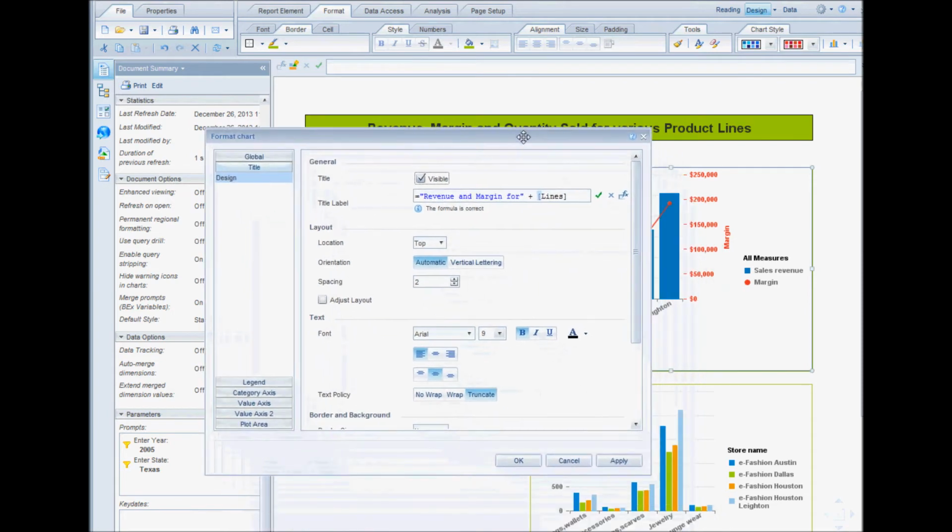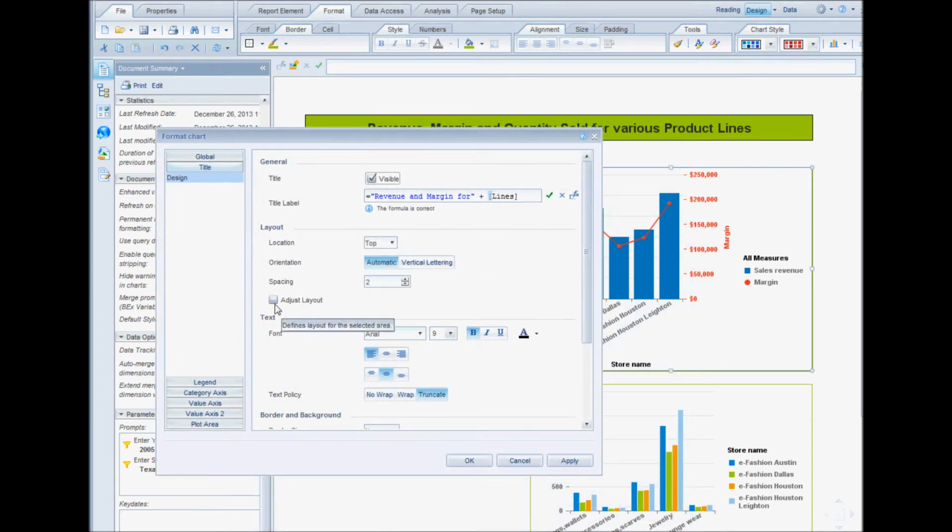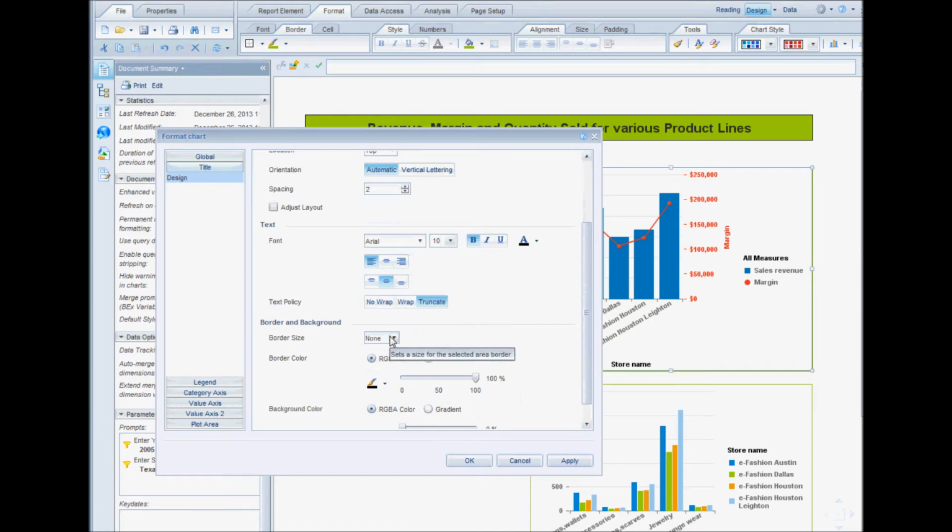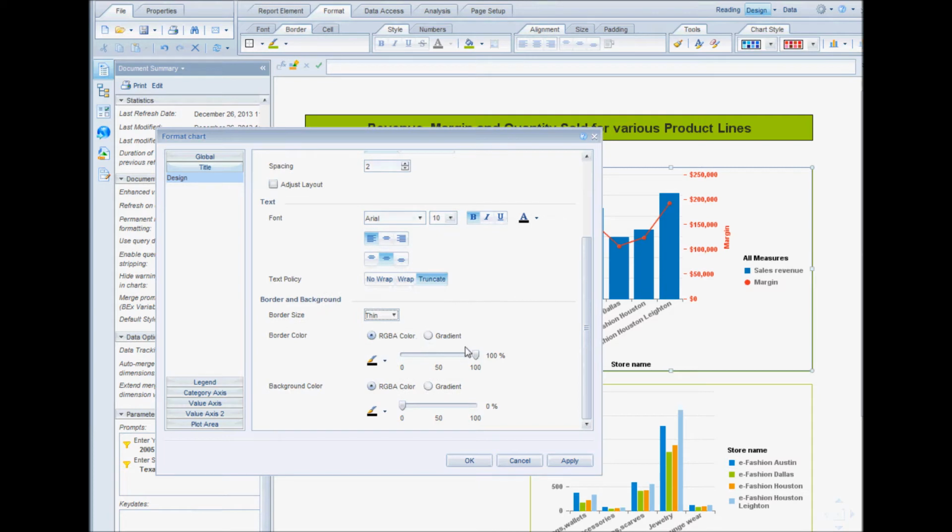And title, you can select what it has to be. If you want it to be a 10, you want it to be bold, what you want it to be, you want it to be in black. I want the background to be border size, it's okay if it is thin. Border color, I want it to be like that. Background color, I want it to be this color, and let's say apply.